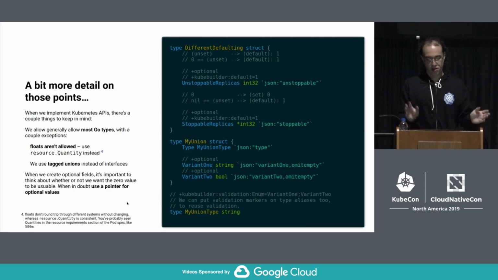So, all right. If you were paying super close attention, you might have noticed that when I defaulted two fields in the guestbook, I used slightly different types for them. One of them was a pointer, and one of them was not a pointer. This is a little bit of an important point in Kubernetes. If we don't have a pointer, the zero value is assumed to mean unset. So in the case of integers, for instance, that means 0 is the same thing as I didn't fill in a value.